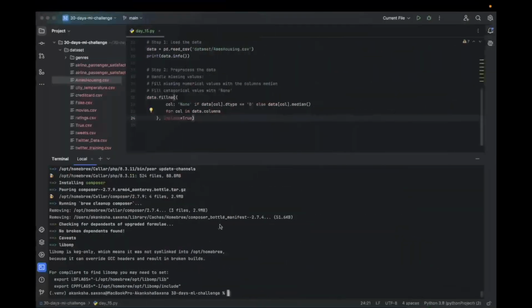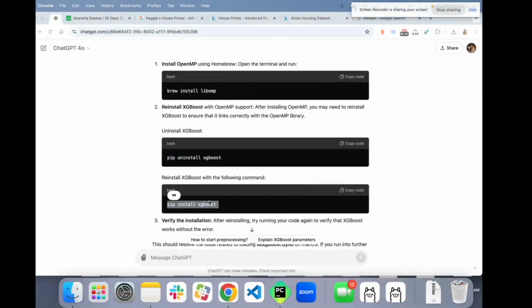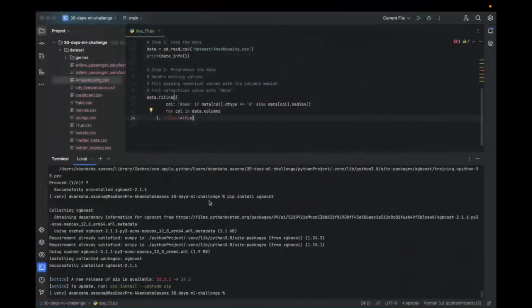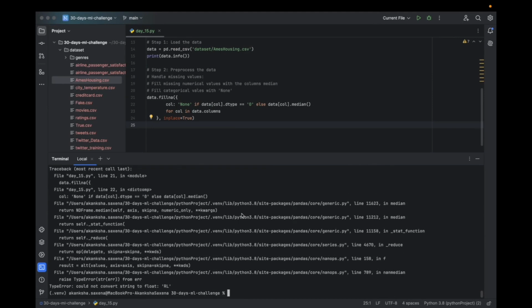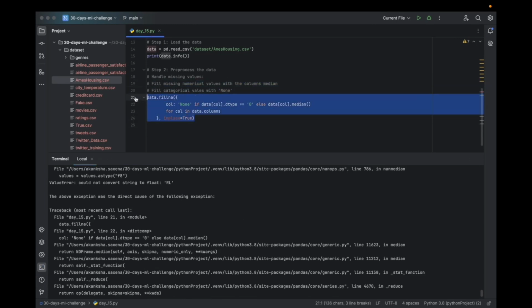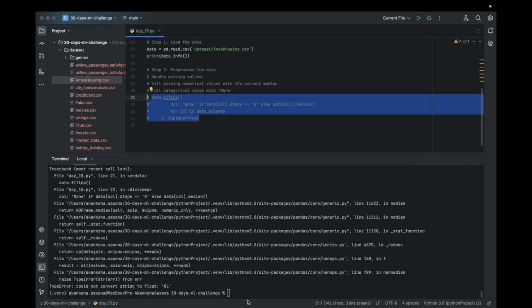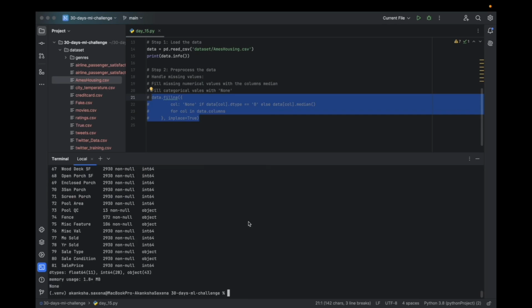Okay, it is done. Let's run the second command. Let's install it again, and let's run this file. See if we are going to get the error. Line number 22, we are getting an error like here. Let's comment it, so we are not getting the death error at least.